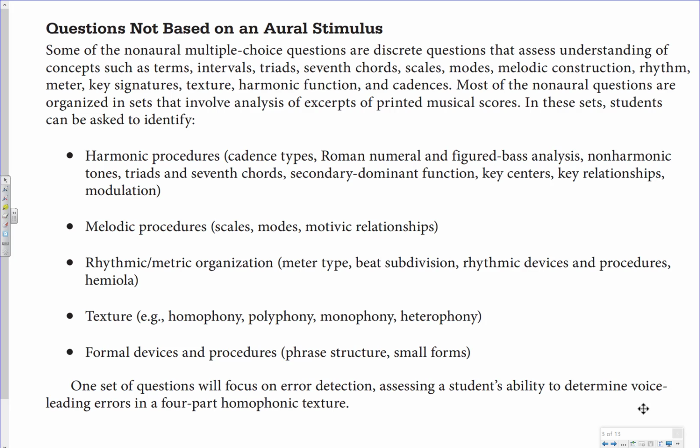Rhythmic and metric organization involving meter type, beat subdivision, rhythmic devices, and procedures. Hemiola. Texture: homophonic, polyphonic, monophonic, heterophonic. Formal devices and procedures, phrase structure, small forms. One set of questions will focus on error detection, assessing a student's ability to determine voice-leading errors in a 4-part homophonic texture.